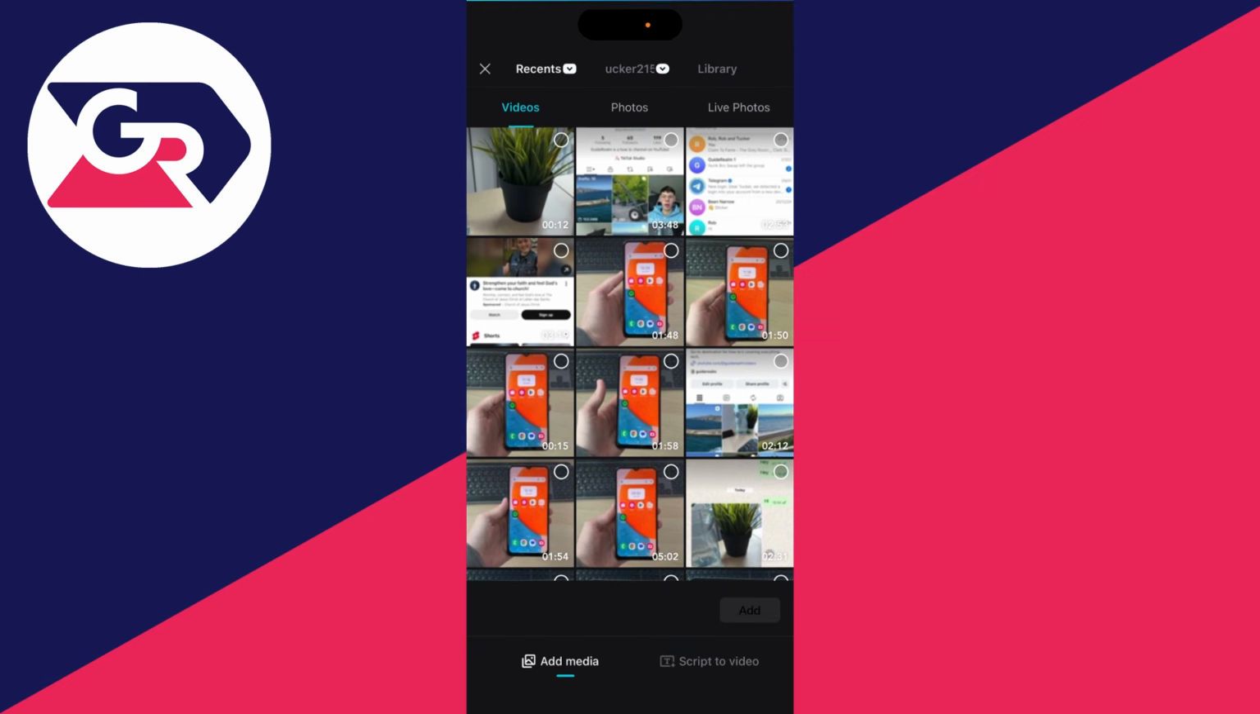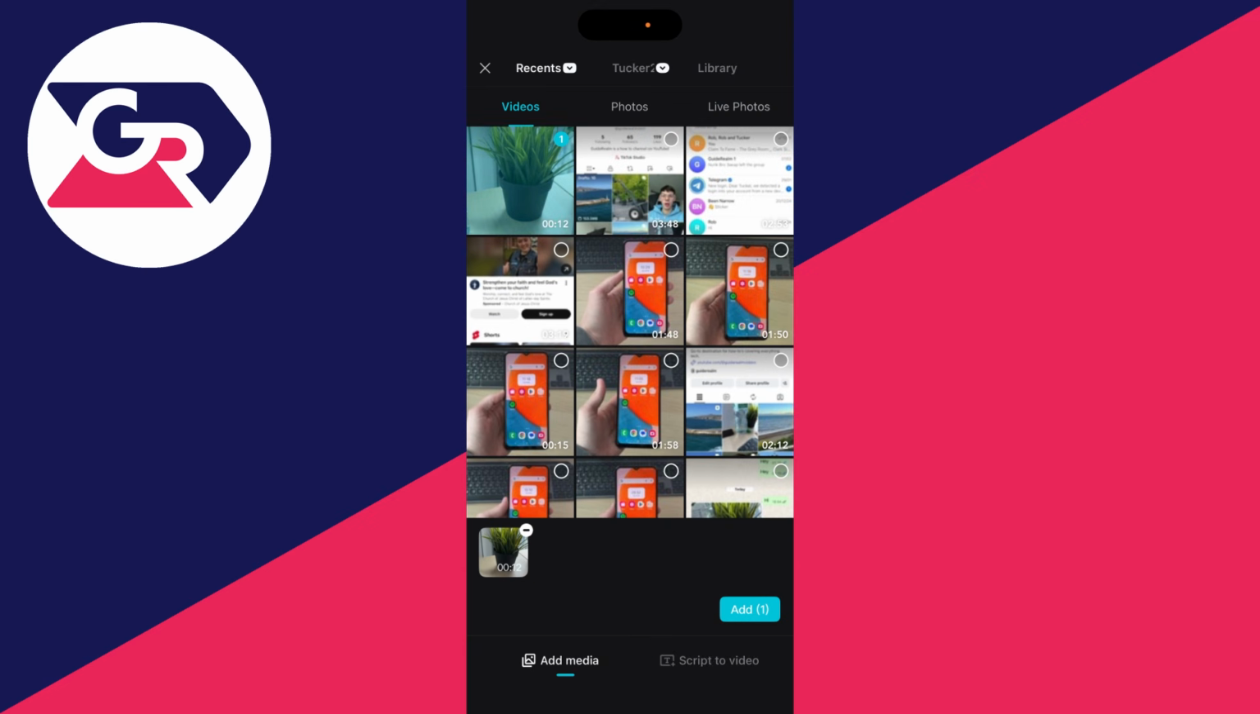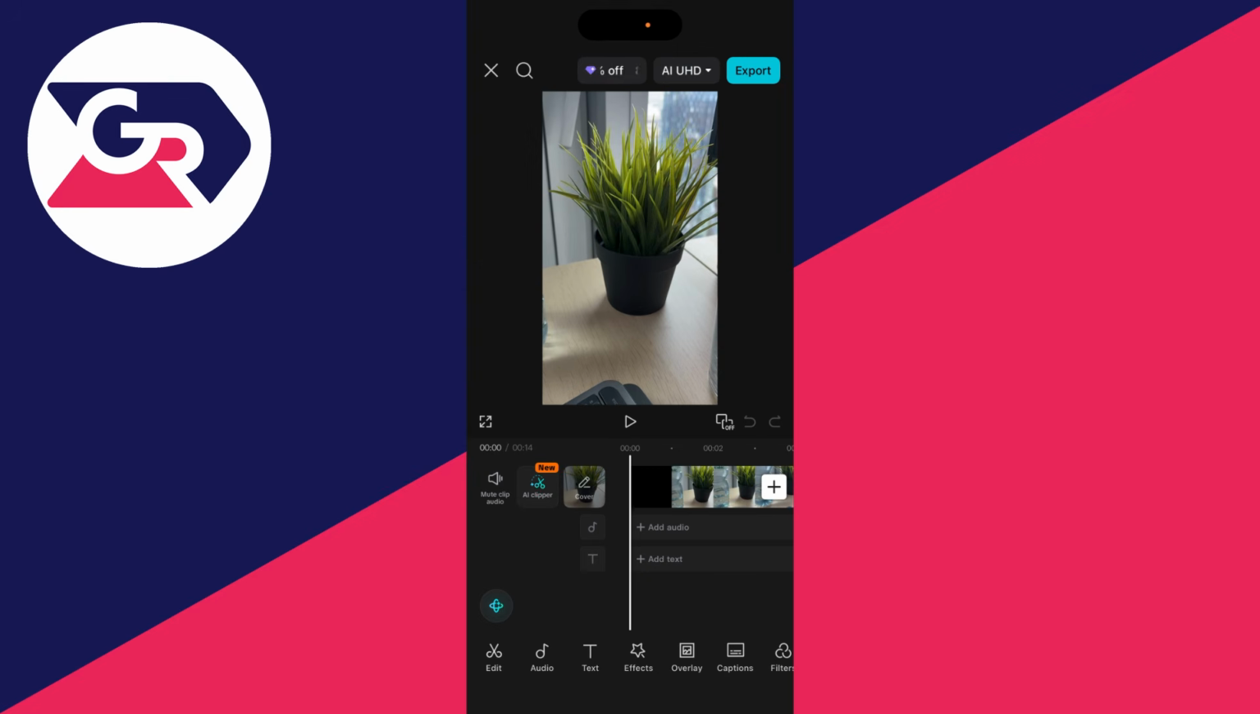So let me press new video. You can then choose what you want to do this with. I'll select this and press add. By default, CapCut will use the aspect ratio of the media and video you want to add in. So this video here is 9:16, aka the portrait or vertical aspect ratio, which is why it's being used.